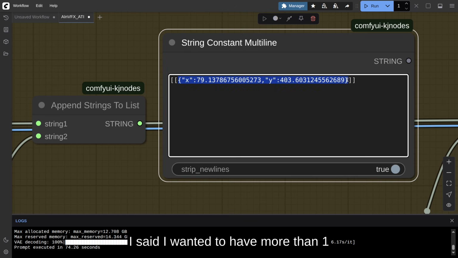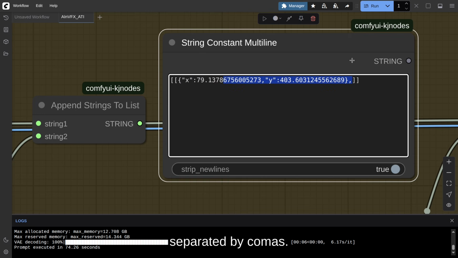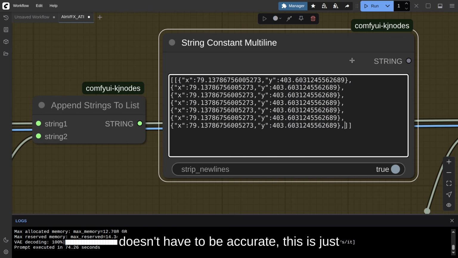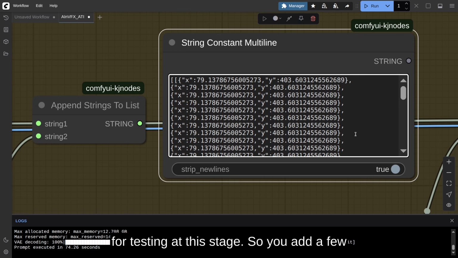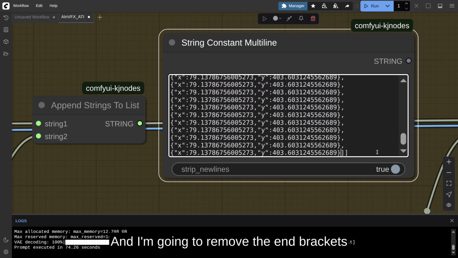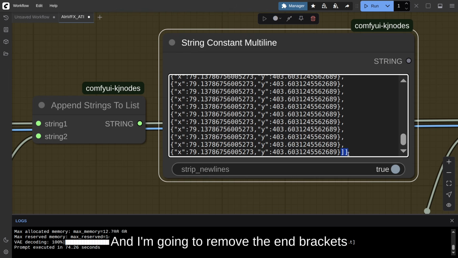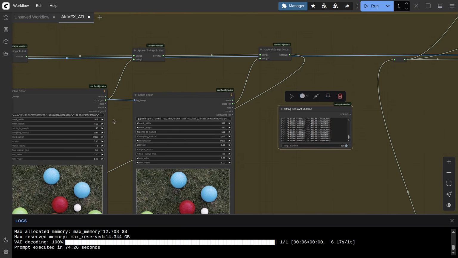I wanted to have more than one frame, so I'm going to add as many as you want for those, and they're separated by comma. I'm just going to add a few, say maybe 30. It doesn't have to be accurate. This is just for testing at this stage. You add a few of those, and you remove the comma at the end. I'm also going to remove the end bracket because I'm going to concatenate with the other part of my string. I'm going to have that one here.